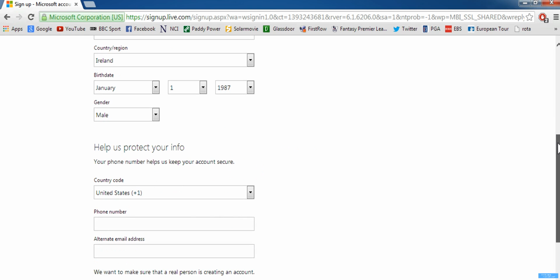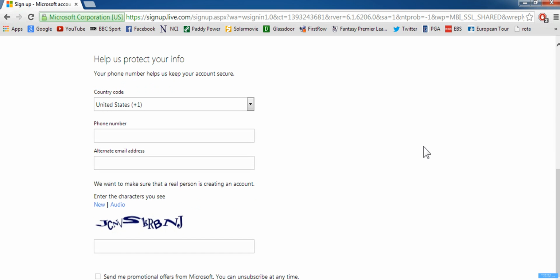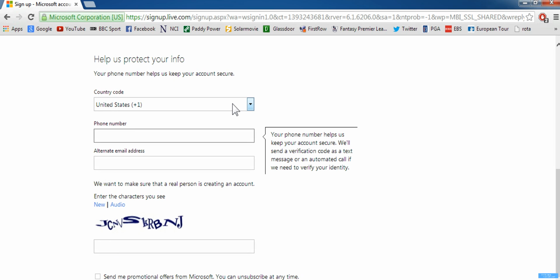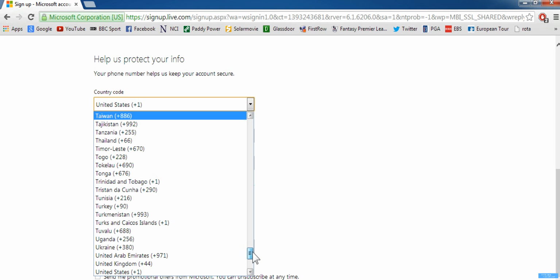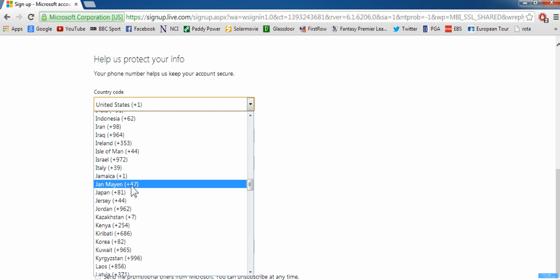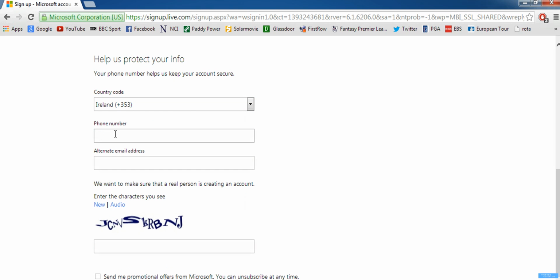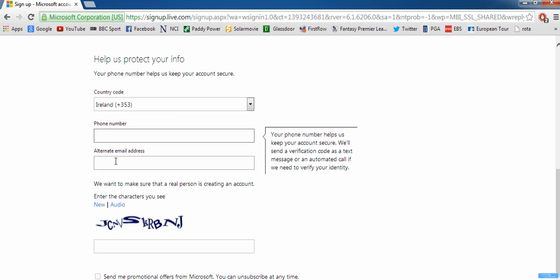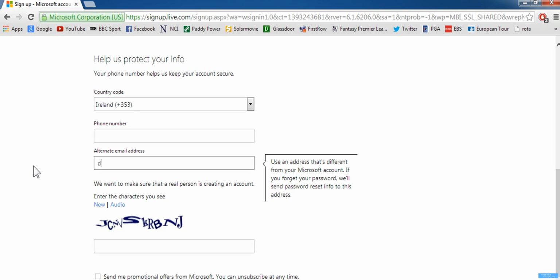Now the next part is a little bit more confusing because you actually have to put in either an alternate email, but if you don't already have one, you can't do this. So if you don't have an alternate email, you're going to have to put in your phone number. So again, if you're from the United States, you'll keep it on this box and you'll put in the phone number here. Or if you're from Ireland or anywhere else, you're going to have to search through this drop down box till you find Ireland. So then you put in your phone number there. But as I have an alternative email, I'm going to just stick it in here to save me getting the text message.